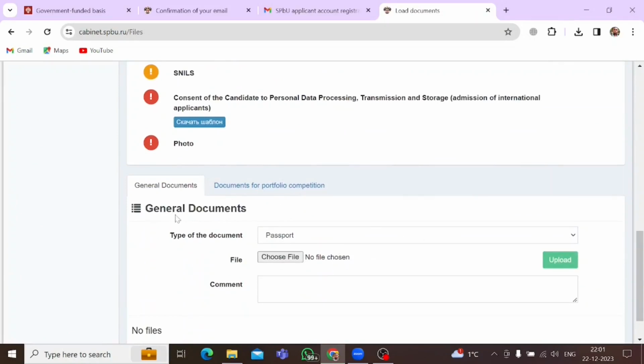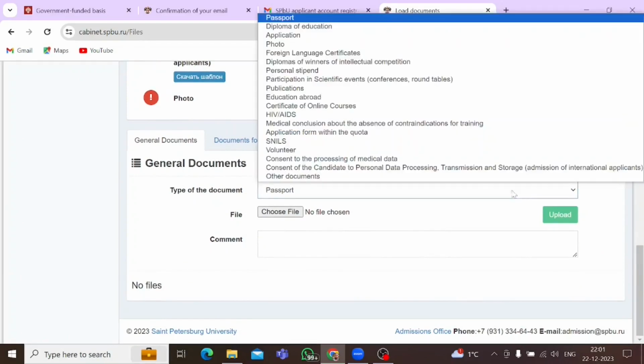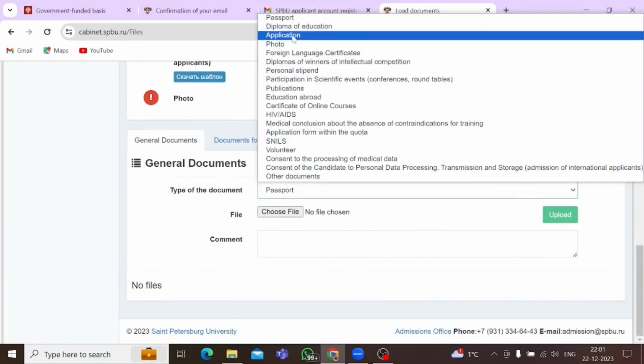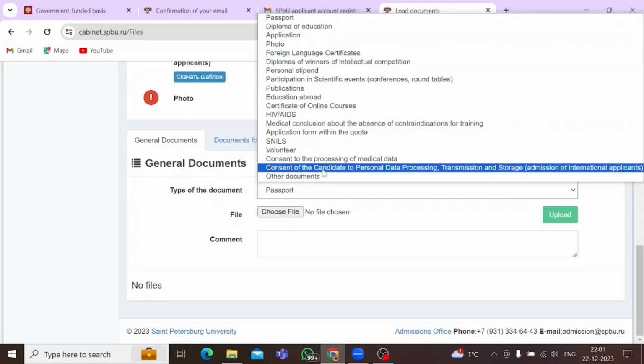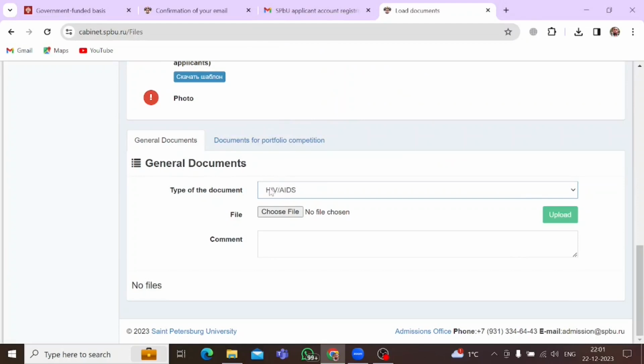Once you have a document and you want to upload, you come here and you click this. You choose the document which you want to upload. For example, you want to upload your HIV/AIDS result. You click on this and then you choose the file and upload. If you have any comment to write, you write it here.